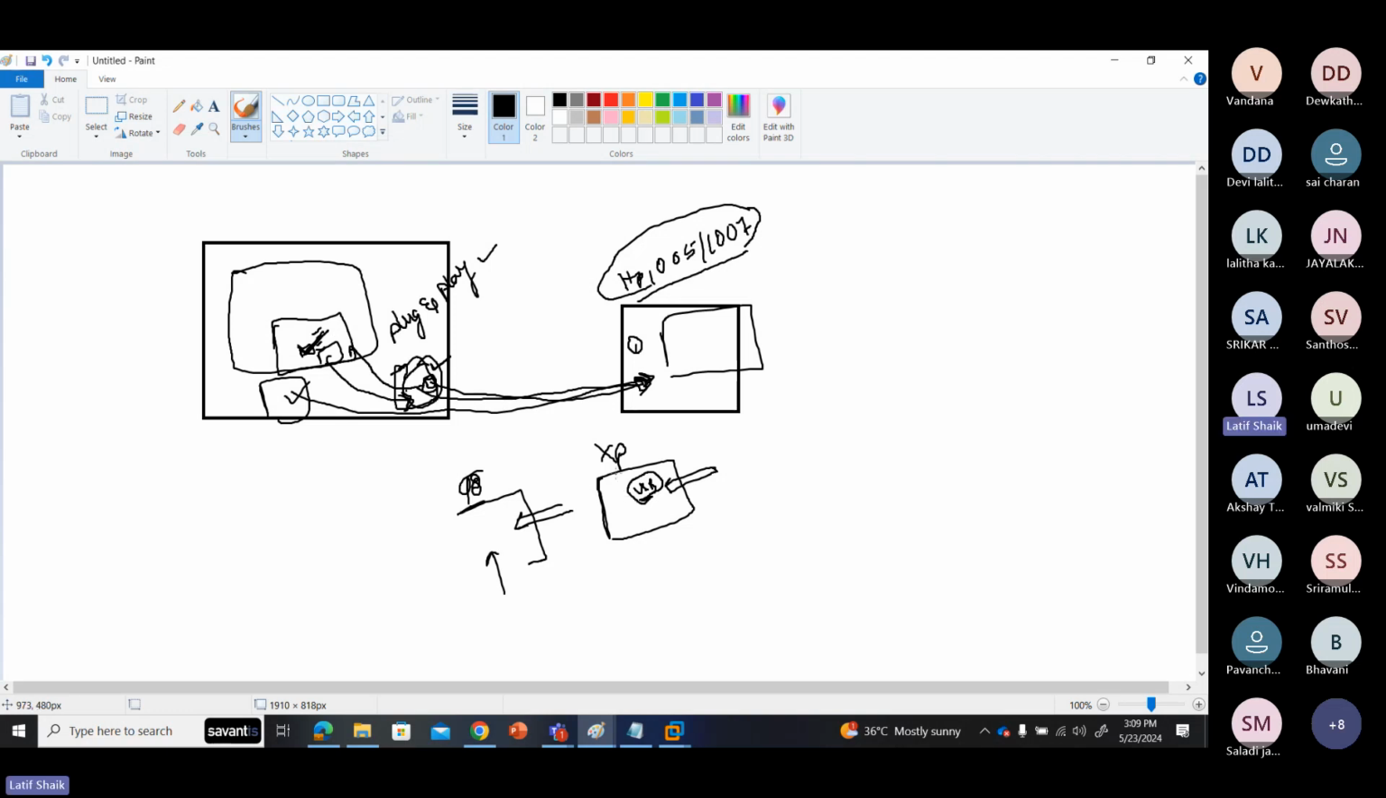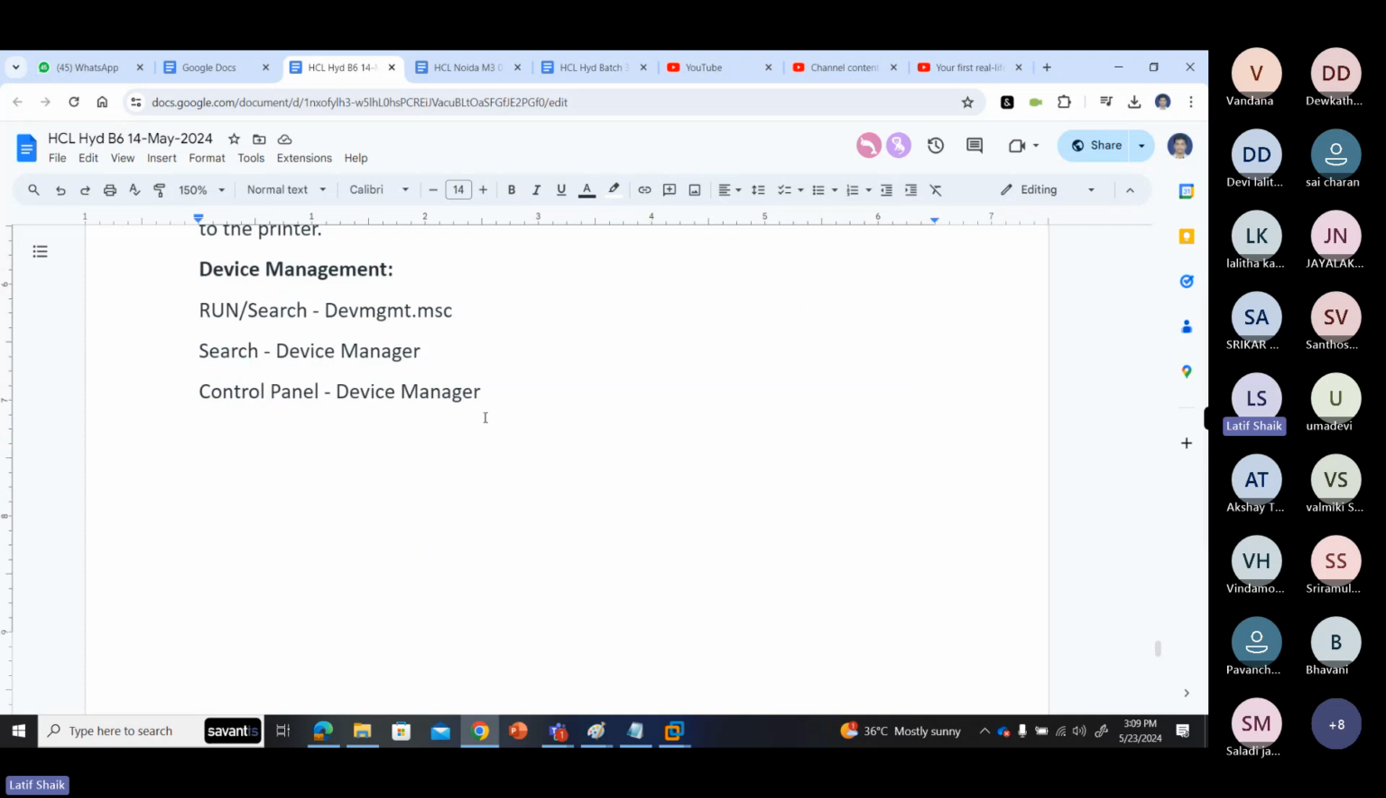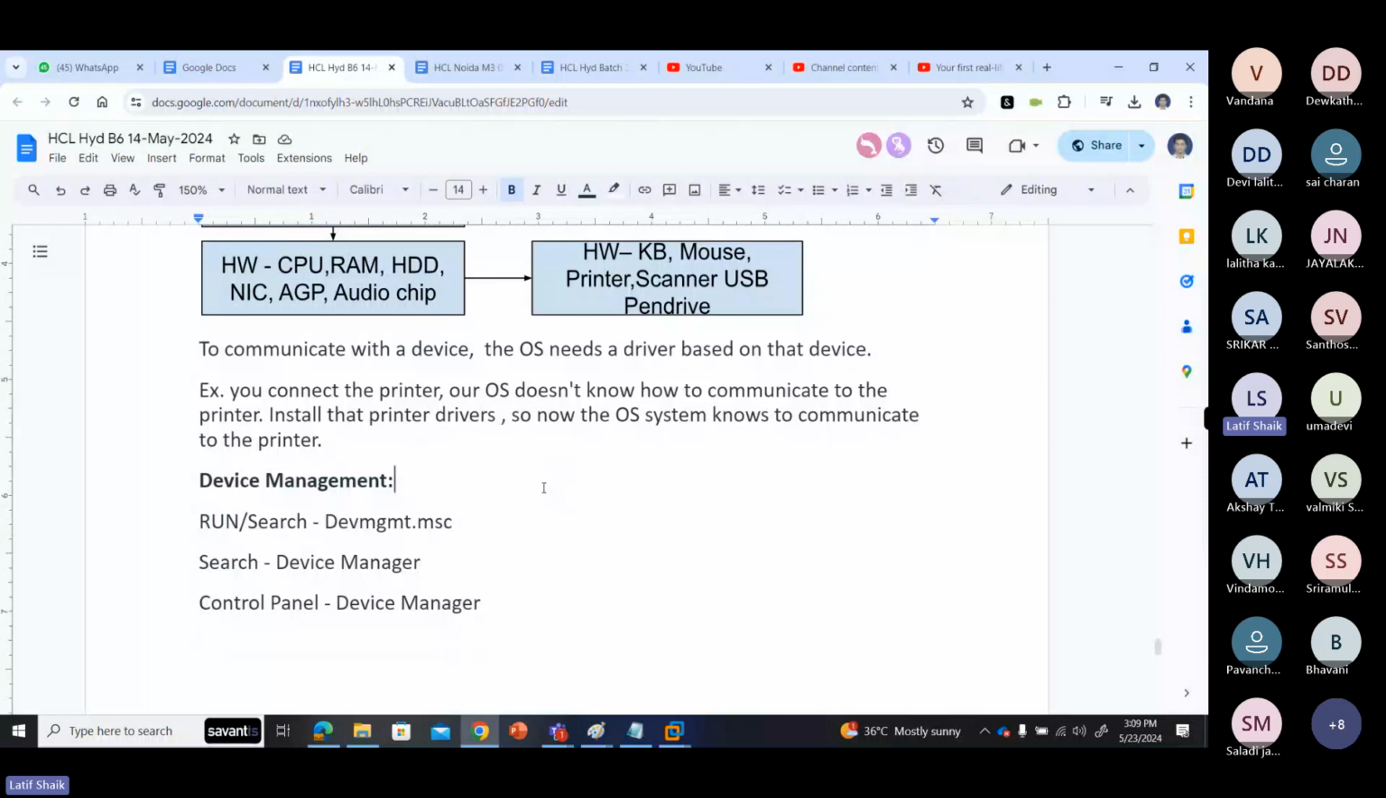But sometimes in operating systems, the drivers for certain devices are not available, so you have to download and install those device drivers. Then we can communicate with our devices. You connect a printer, and our OS does not know how to communicate with it. Install the printer driver, so that now the OS knows how to communicate with the printer and you can do print jobs. Okay, guys, up to here?